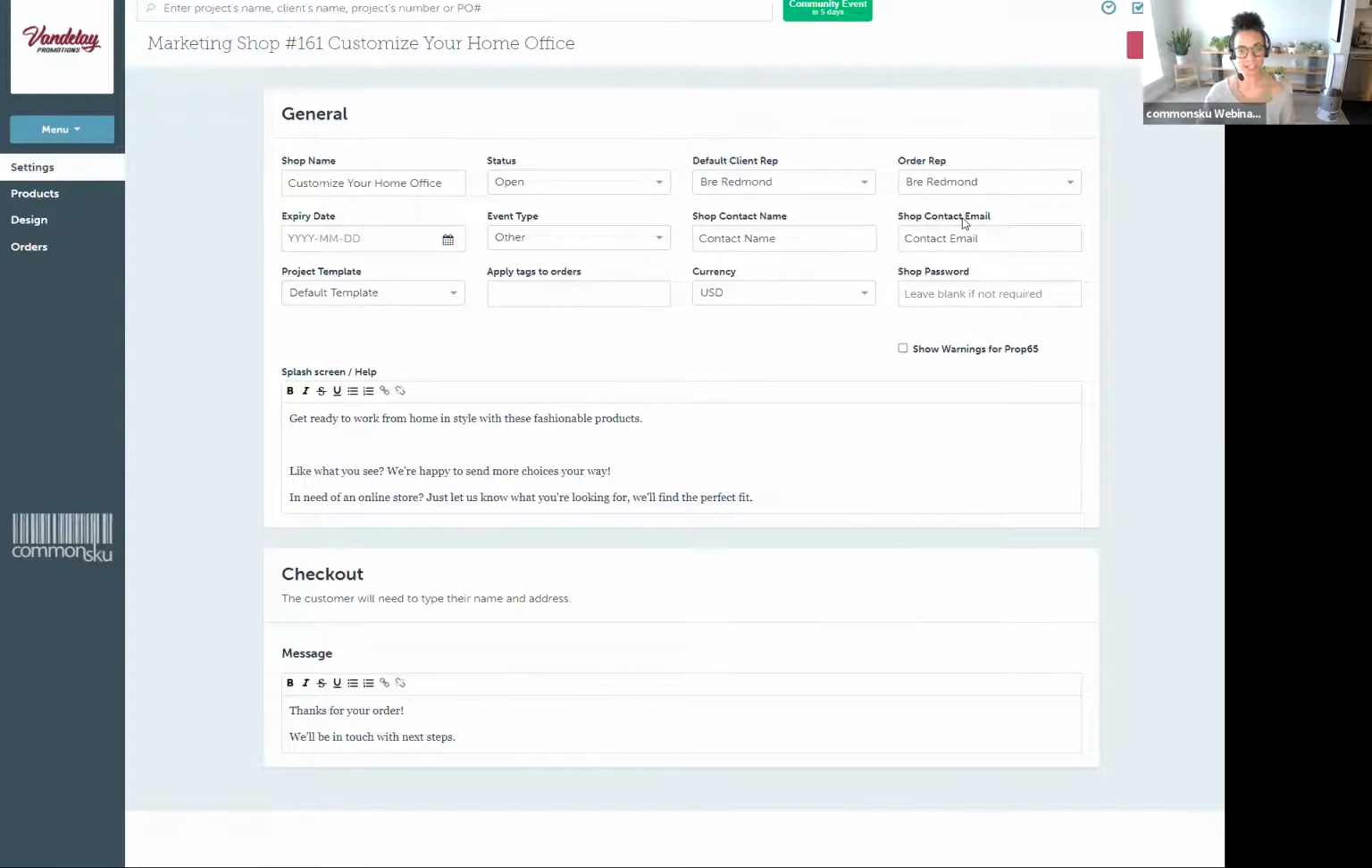The shop contact is going to get an email when it comes through. This could be someone on your team if it's in-house. This could also be an external contact. So if you are creating the shop on behalf of another client, you could add their contact information in here.